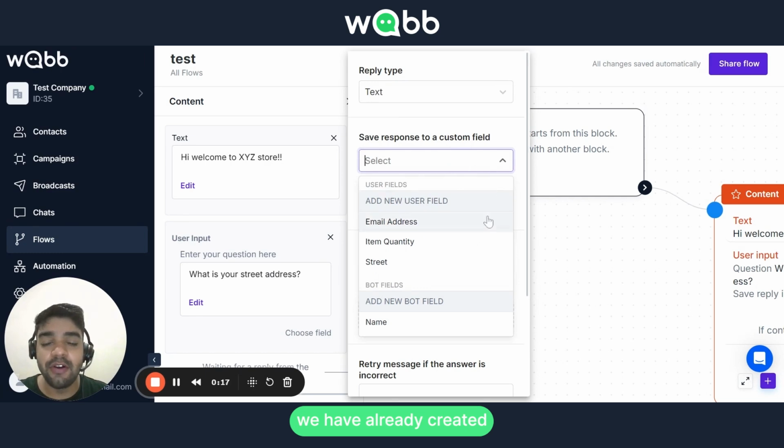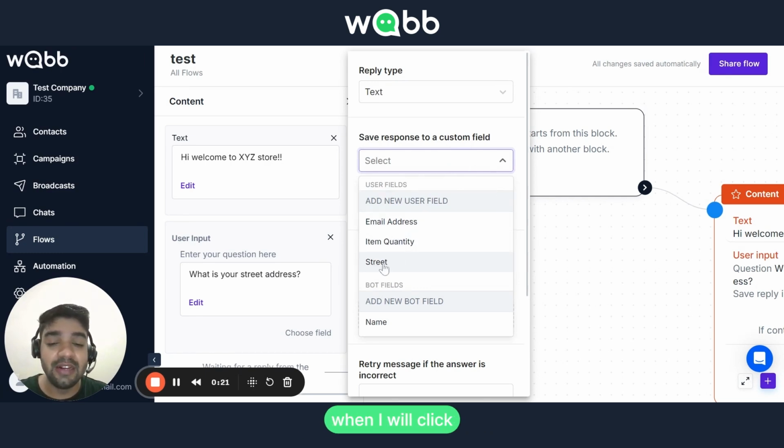So remember, we have already created a user field named street. So when I click on this button street, whenever my customer writes the street, that value will be stored in this user field named street. So click on this button street.